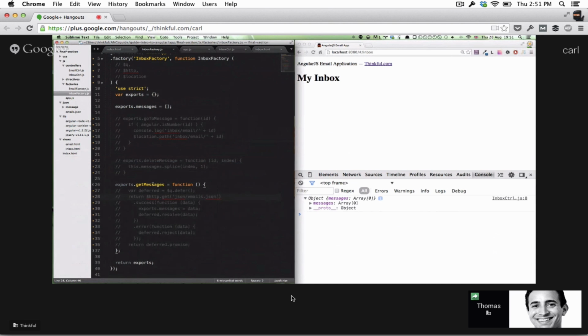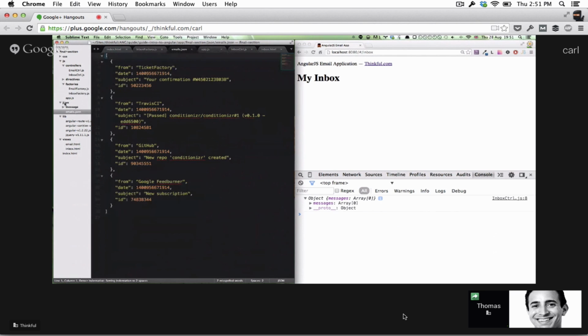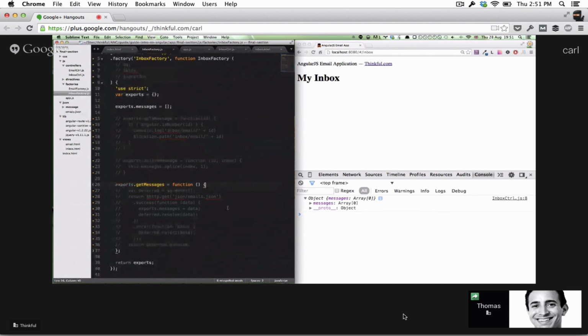So, yeah, here we go. We've got the get messages function, and this is going to basically get a list of our inbox. But we don't have a real backend. We're just going to use this JSON data, emails.json. In another world, we would be getting this from a real backend. You can see here we're making the HTTP call to get emails.json, but this is where we would put a real backend in the future.